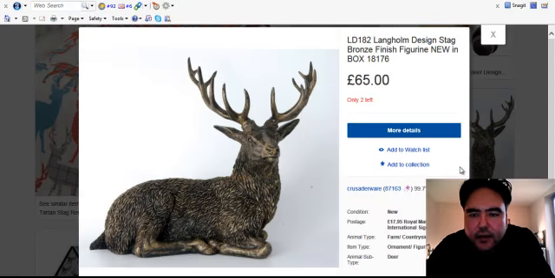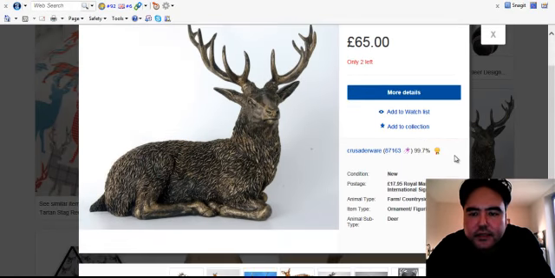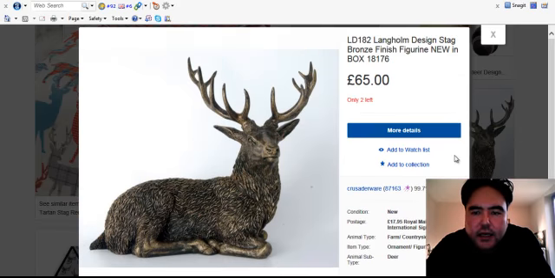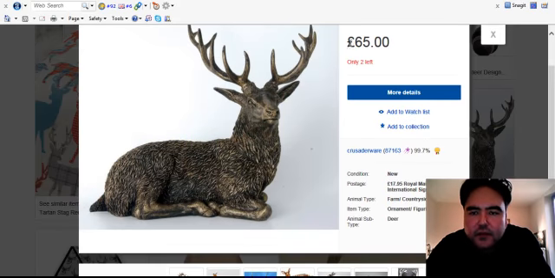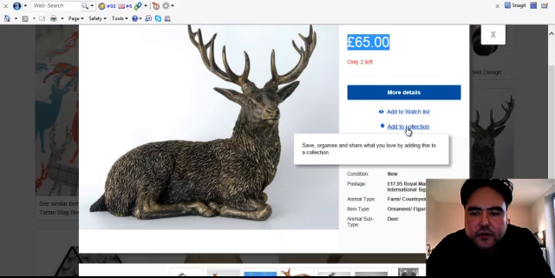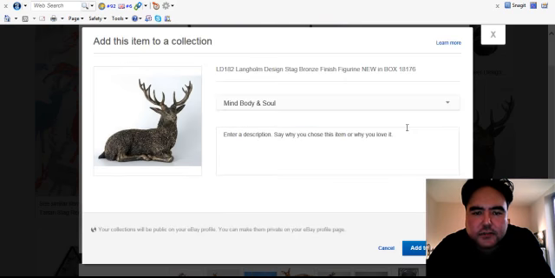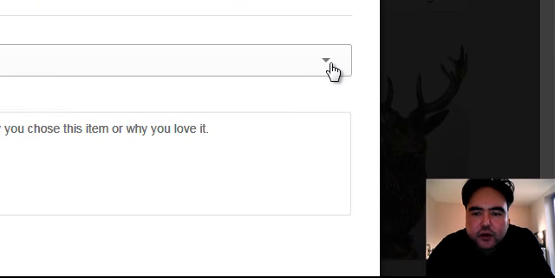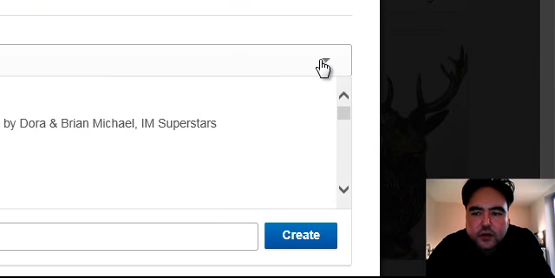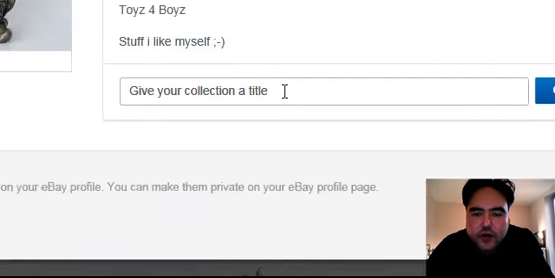I check out this item. And it says here, only two left, 65 pounds. So let's go for this. Click on add to collection. I got one which was mind, body, and soul, but I'm going to create a new one. So you click on the drop down and then it gives you the option to create a new one.